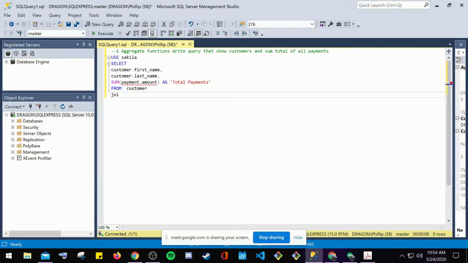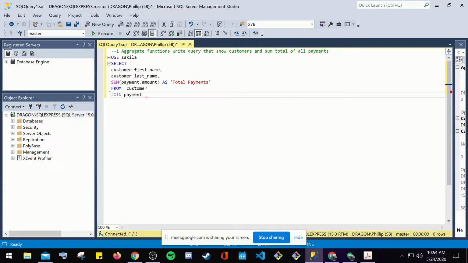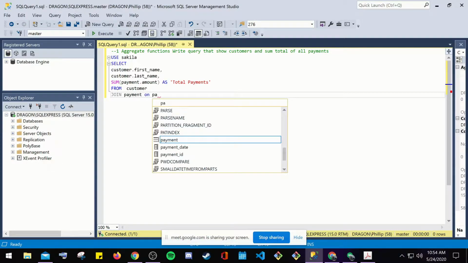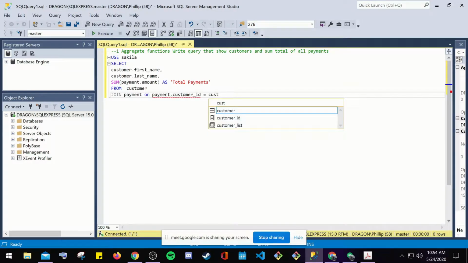Go ahead and join the table. Join payment on payment.customer_id, which is equal to customer.customer_id. So this is going to be your table for getting all your first name, last name, and total payments.